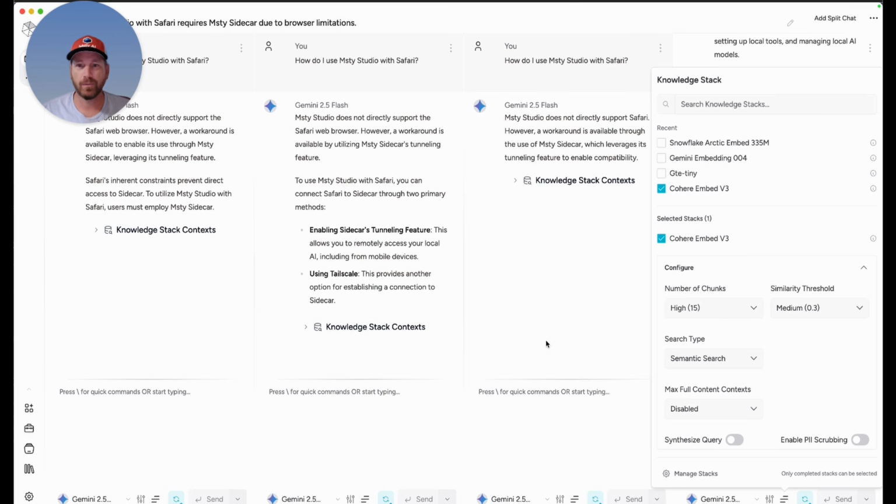I hope this video was helpful and helps you understand a little more how embedding models work and also how you might go about choosing the best embedding model for your needs.